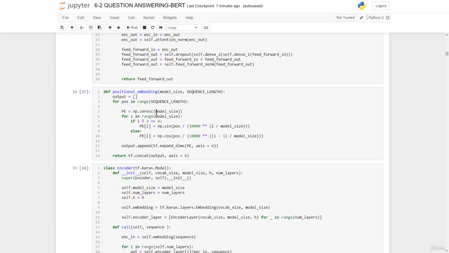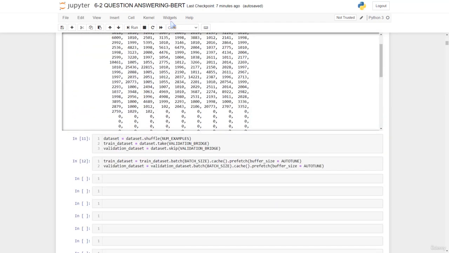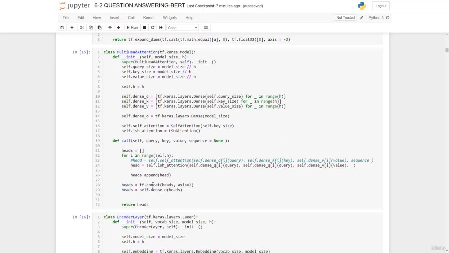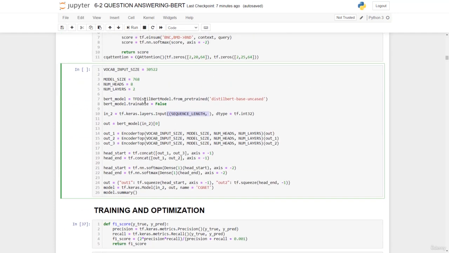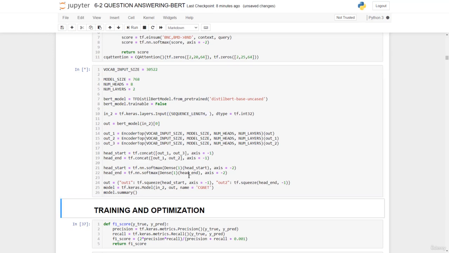So with this kind of input, like what we are seeing here, it has already been tokenized, so we don't need to do tokenization before passing into the BERT model. Let's get back to that. We have this in our BERT model. Then the output from here gets into the first encoder. This is now passed into the next encoder, and then to the third encoder. We create the head start by concatenating the first and the third, and then the head end by concatenating the first and the second. We also include softmax, and our model is now created. Could run that. There we go.